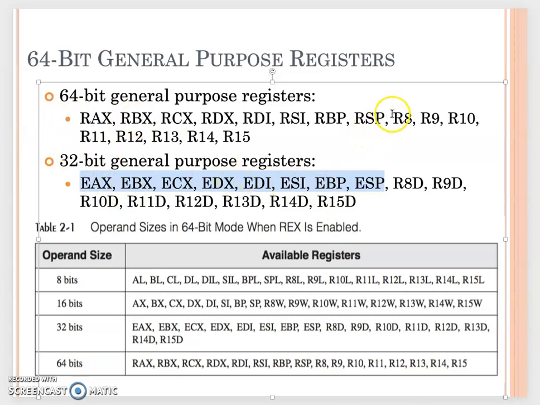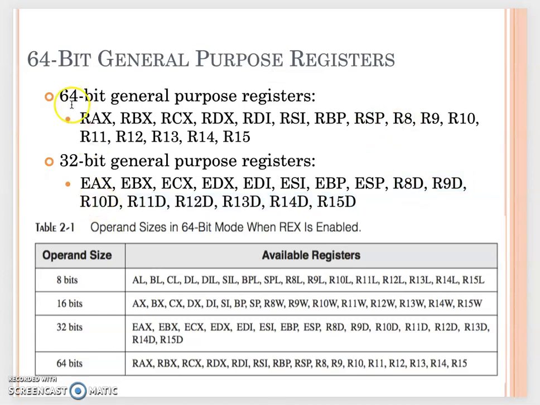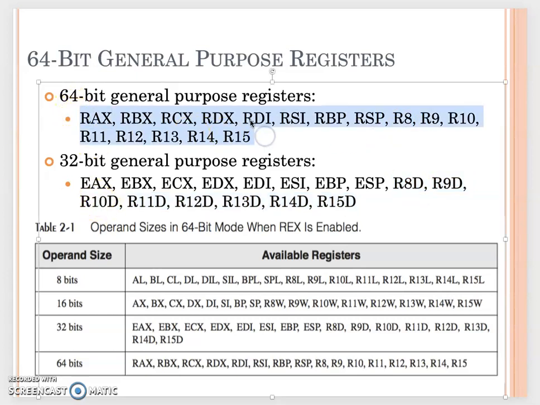And also since we already increased 8 more general purpose registers in the 64-bit environment, the first half of those registers can be accessed by adding a D. So R8D refers to the first 4 bytes of the R8 register. So that's why here we only have these 16 registers, but it depends on how you want to access each register.